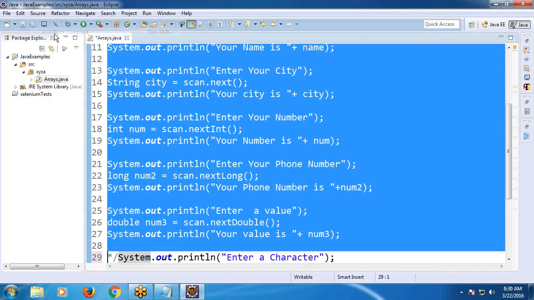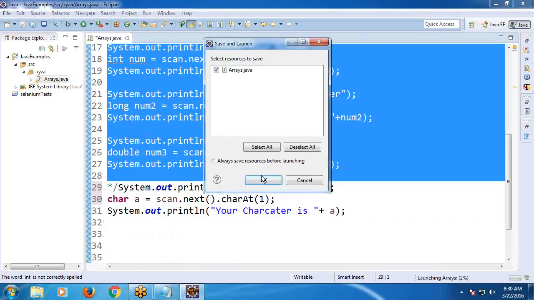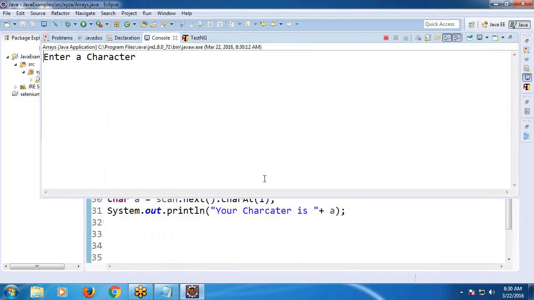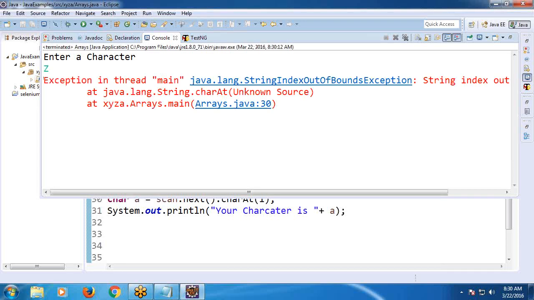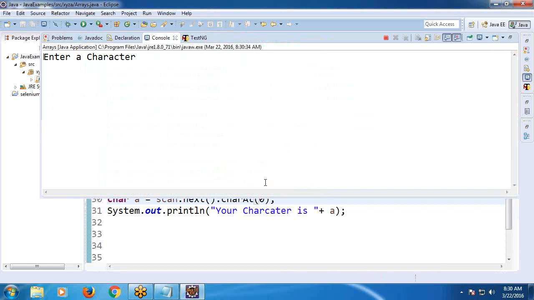Sir, I have one question. Just a minute. Okay. Run, Abzara Rahman. Suppose Z. Enter a character. Only the 0th position is taken. You can use small letters also.